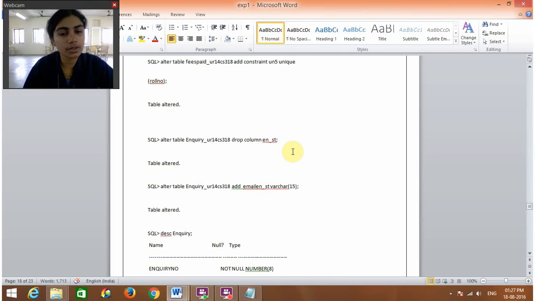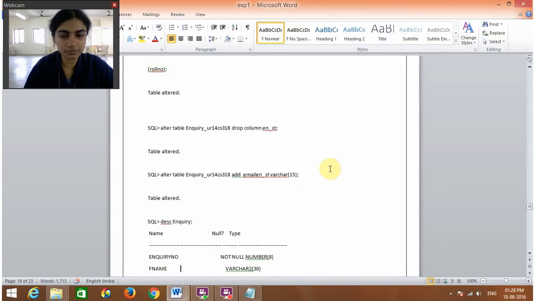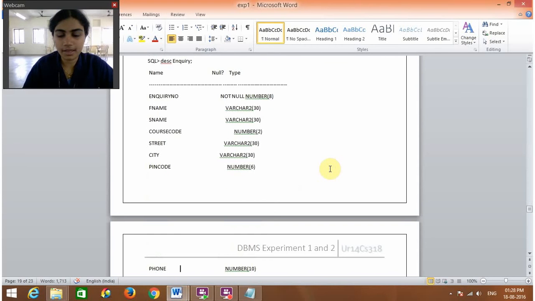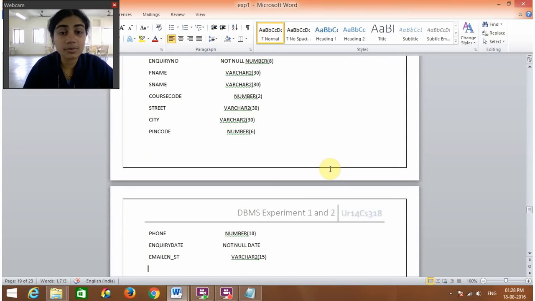One difference to be noted would be that when we use the alter command, we usually don't use the word column. We only use the column name directly. For example, if I want to add, I'm just going to put add and then my column name. But when we drop, we use column. We put drop column and then specify the name of the column. So column is used only when we want to drop. Then, as you can see, the changes have been reflected on the table.